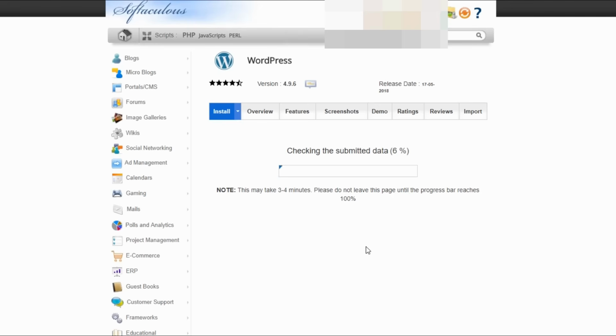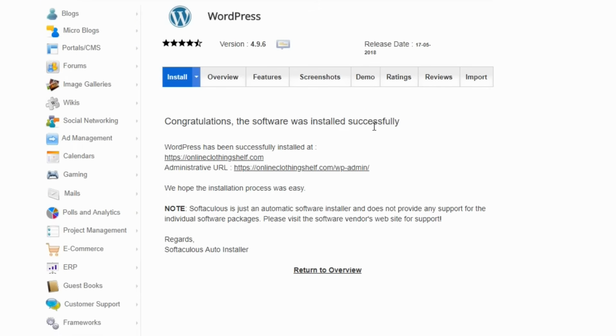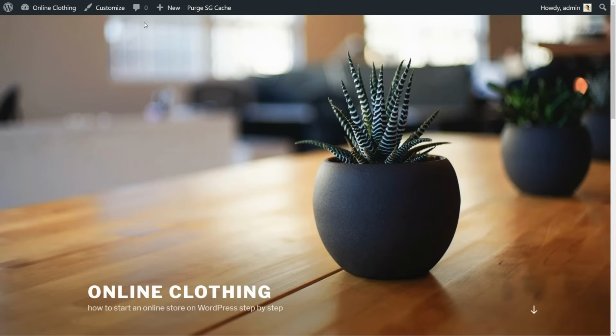Wait until WordPress finishes its installation. It will take just a few seconds. Once the installation process is complete, click on this link if you want to go to your dashboard, or this link if you want to see your live site. For now, it looks like any other installation of WordPress on a new website. But in the next minutes, you will see how to transform this into an awesome online store.